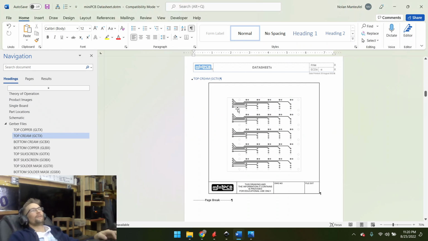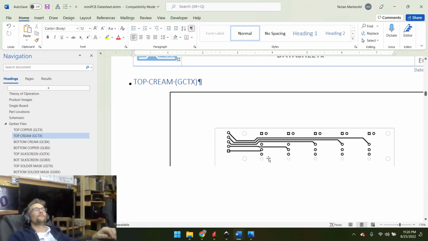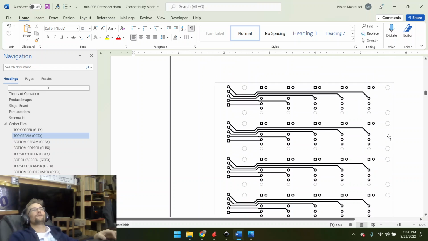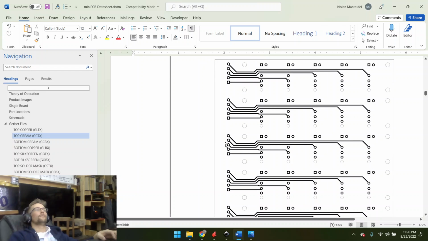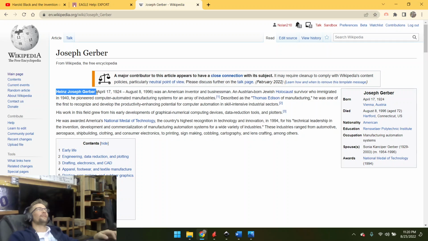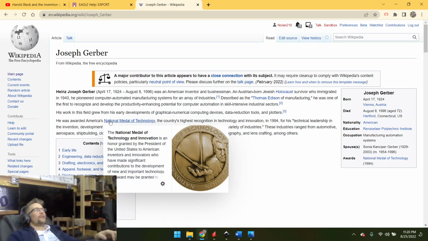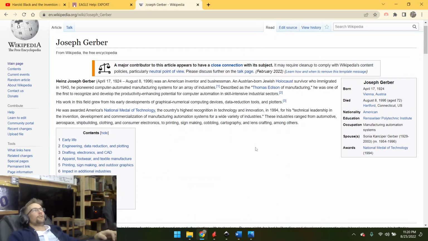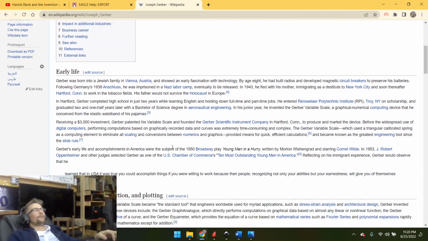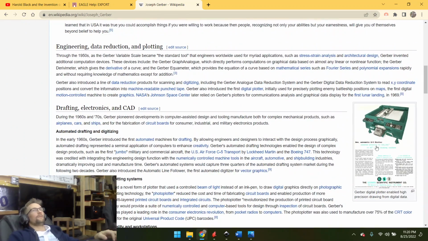So Gerber files, the text file that encodes this, like this is encoded in text, well, ASCII, was developed by this guy, who lived between these. Yeah, I'm just reading Wikipedia to you guys. But anyways, they gave him the National Medal of Honor, and good, because he deserved it.